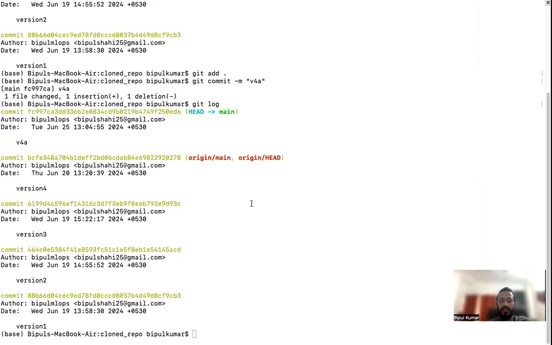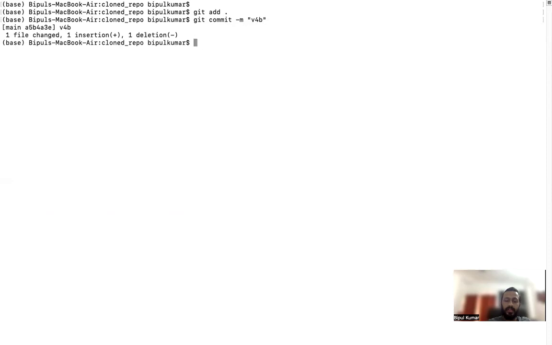Okay, and then again we'll commit it, right? So we have git add dot, isn't it? And then git commit, right? So git commit -m, version 4b. All right, everything is working good.